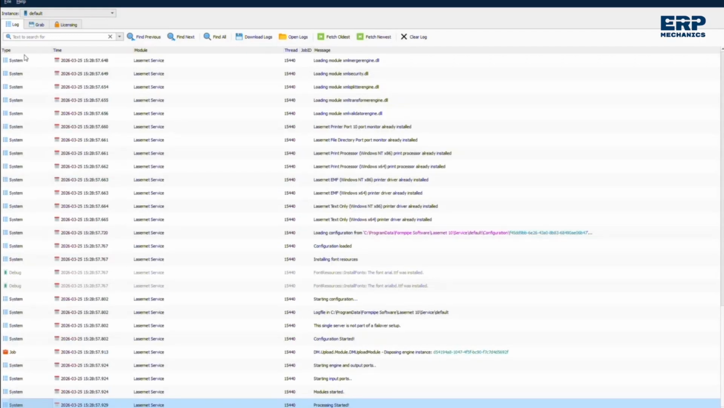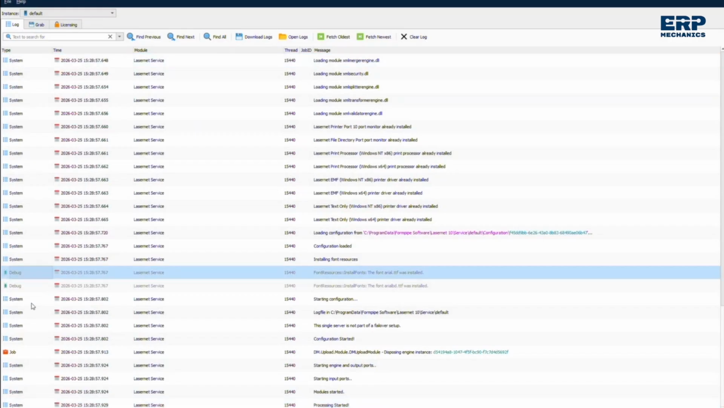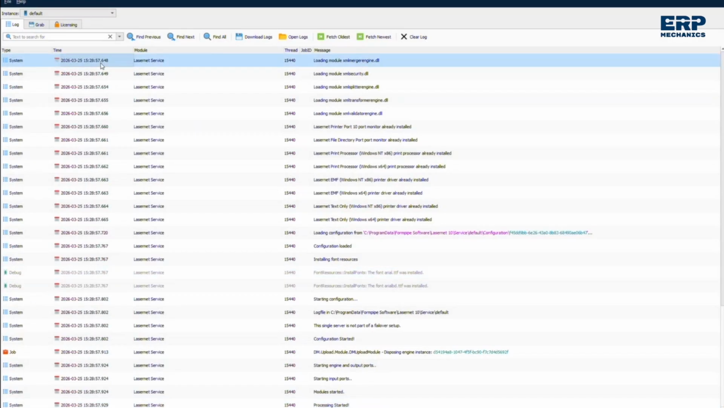The monitor is presented in these columns: type, time, module, thread, message. You can see in the type column we have system, we have debug, there's various different levels of logging information. The timestamp is obviously very important if you are tracing through an issue that's been reported by the business or another user. You can say, hey, when did it happen? And then you can look for that timestamp. And the messages are quite human readable, and that's something that I'm a big fan of with Lasernet.